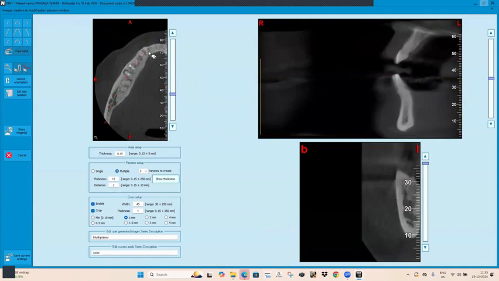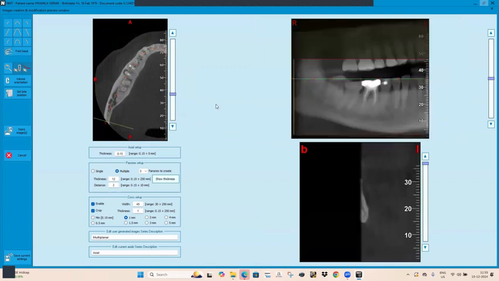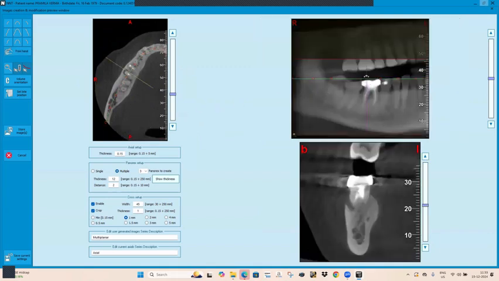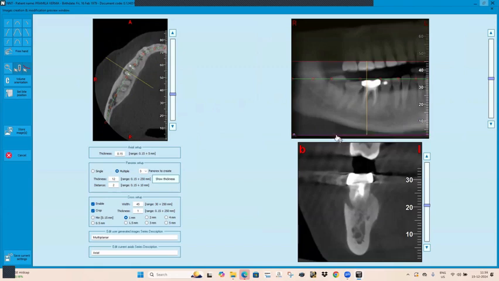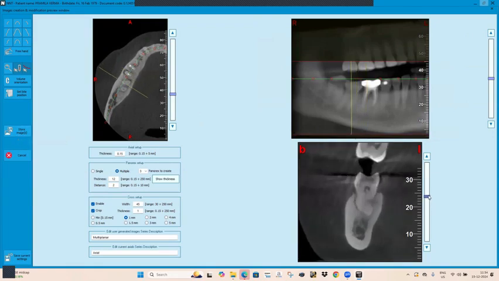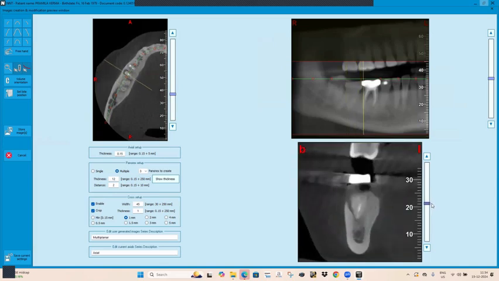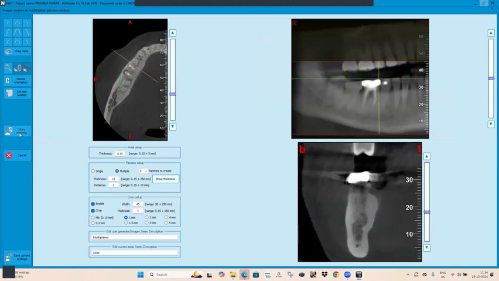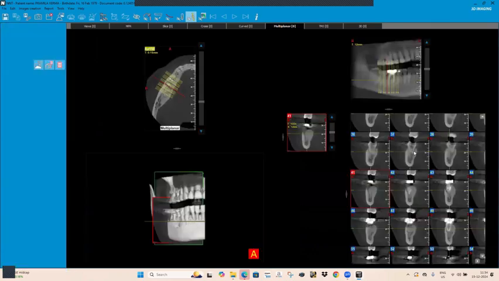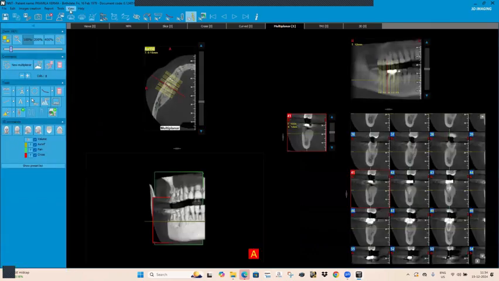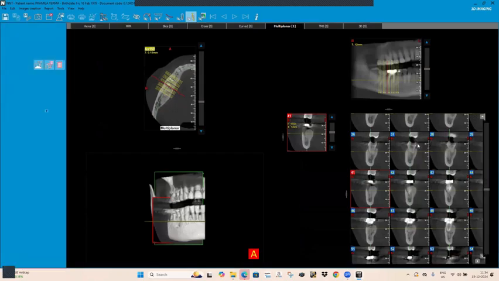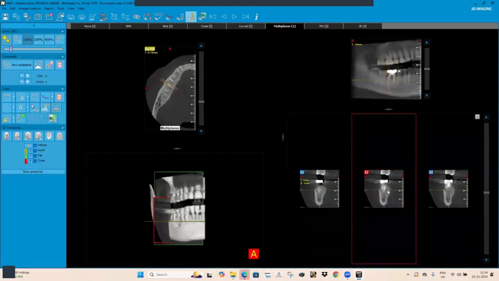This is the way we create an arch form using the multi-planar window. We can crop the image according to our requirement. We can check the cross sections here. So now we get the cross sections, the different cross sections we get here.